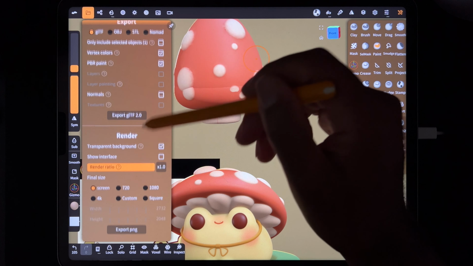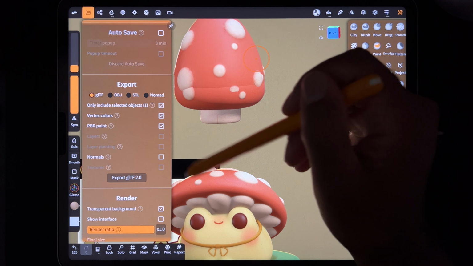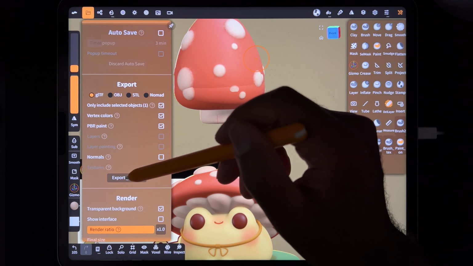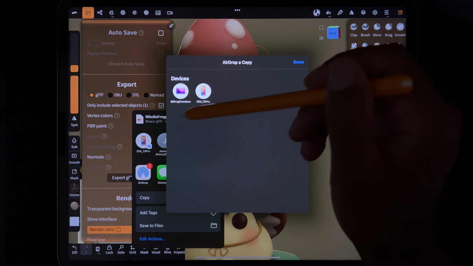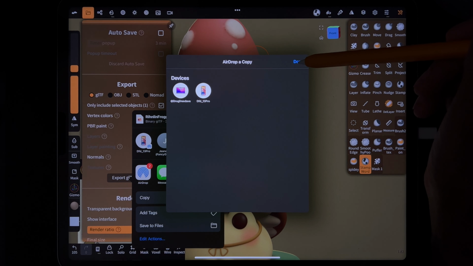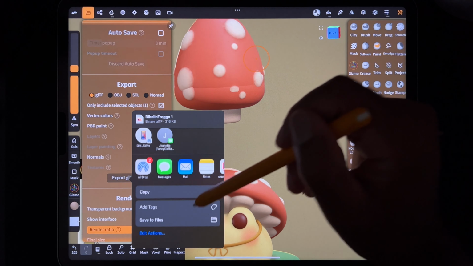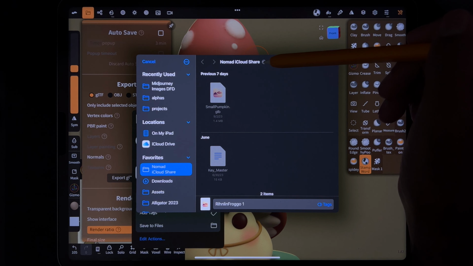So I'm going to take this one. And I'll save it, only include selected. And I'll export it. And I'm going to export this to my computer. Actually, I should start using... I think I have a folder. Nomad iCloud Share.